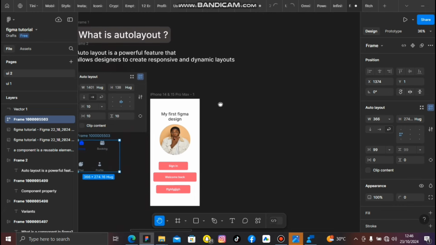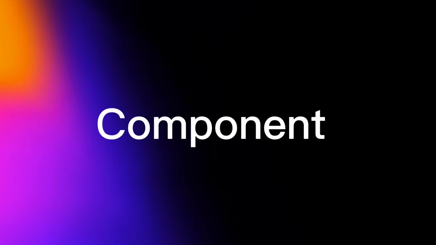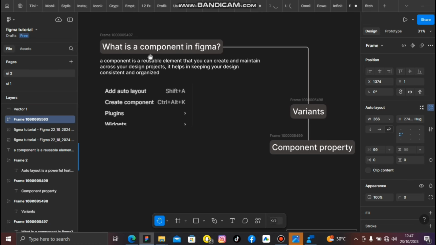Let's move on to the next feature, which is component. So we are going to be talking about what a component is in Figma. Without prior knowledge of what auto layout is, you can't understand component. So if you have been skipping through this tutorial, I want you to go back if you missed auto layout, to understand what it is before we continue with component. So those of you on the same page with me, let's continue in this module.